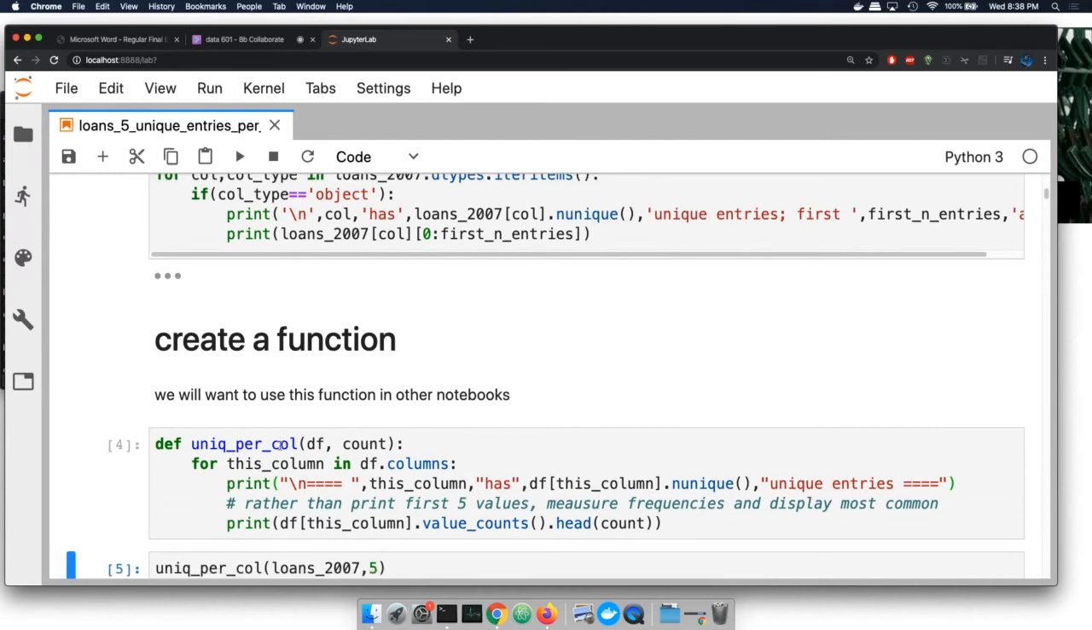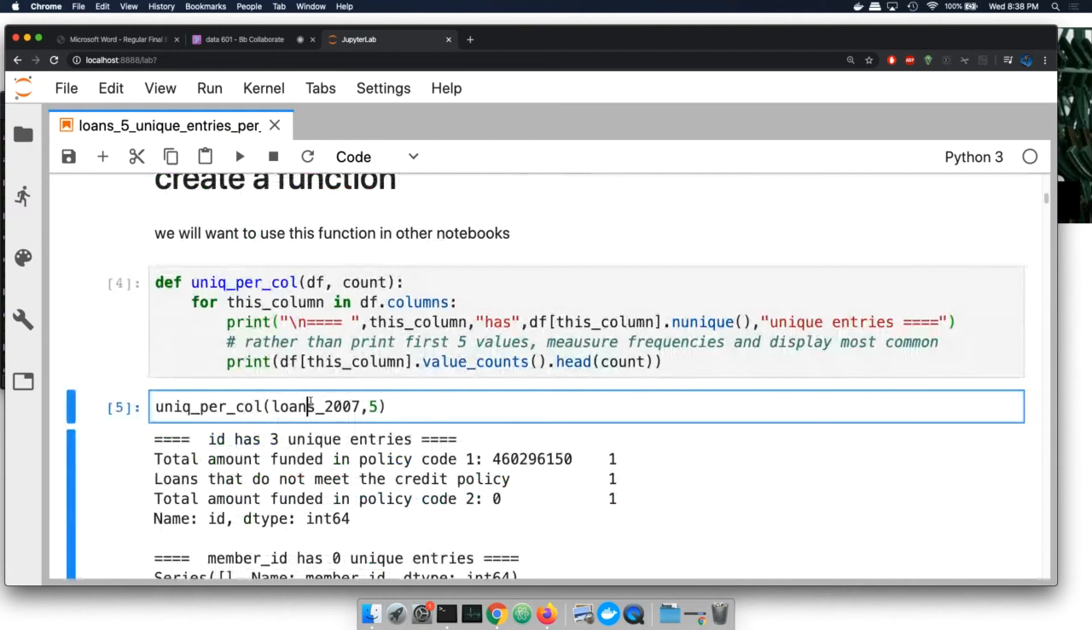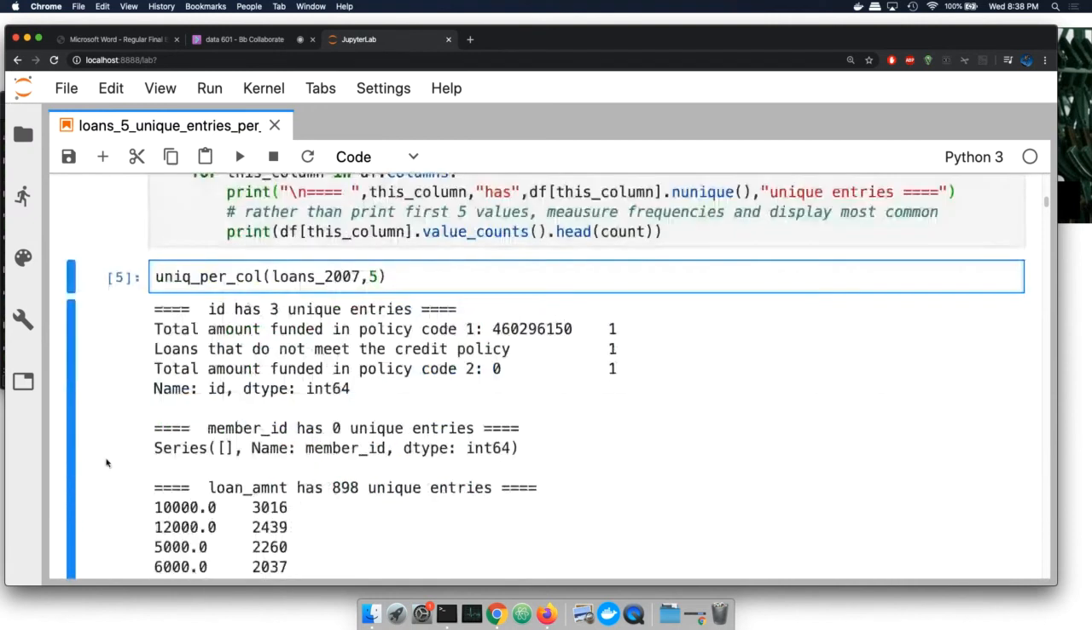So now you can take that function and throw any data frame at it with some parameters, and you get back this whole analysis. That's super sweet, right? It's bundled up for future use, independent of the data you're looking at. Okay, that's it.